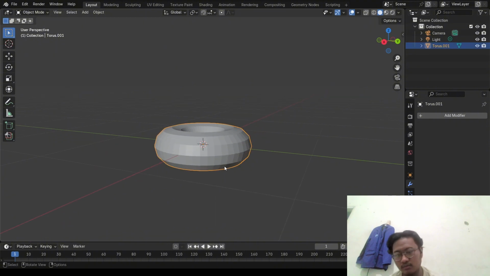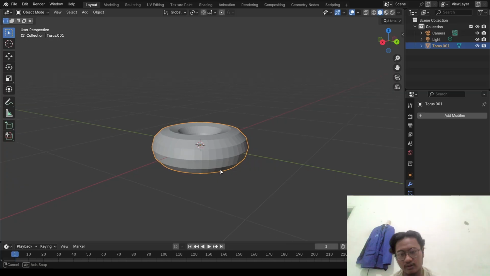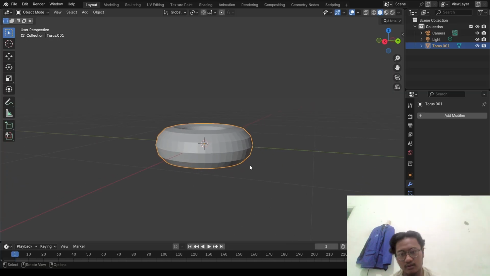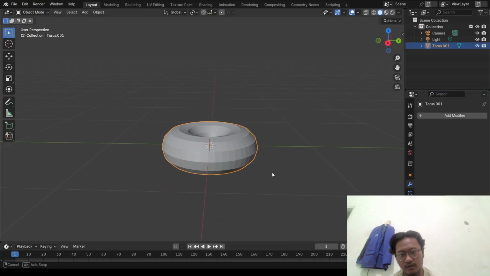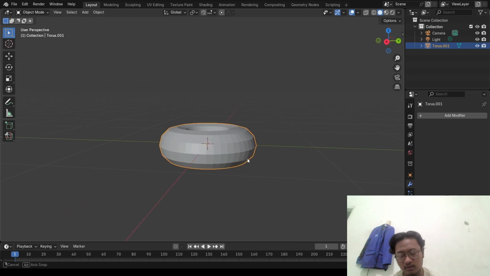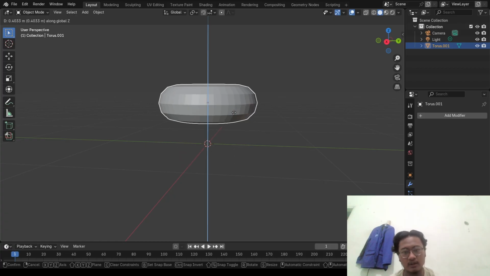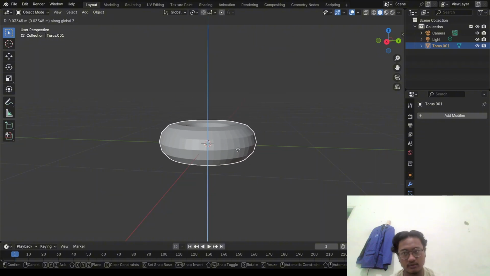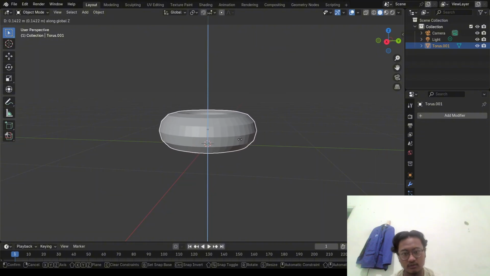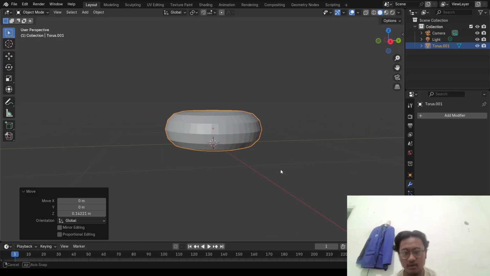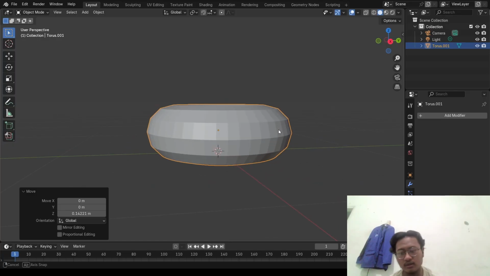And we're gonna move this donut because those are at the same place, so we're just gonna press G then Z, so this object is gonna move up or down. Yep, like this.